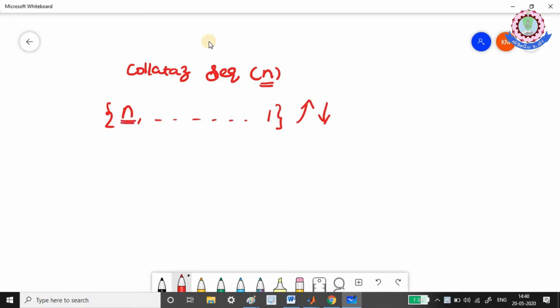If n is any entry in the sequence, and it is even, then the next number in the sequence will be n divided by 2. If it is odd, then the next number in the sequence will be 3n plus 1. That's it. I'll show you an example.